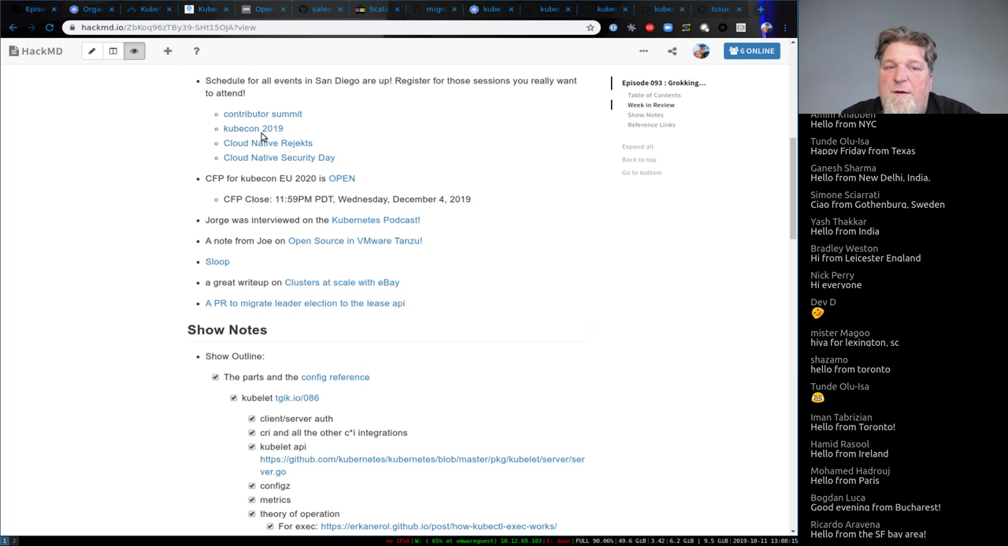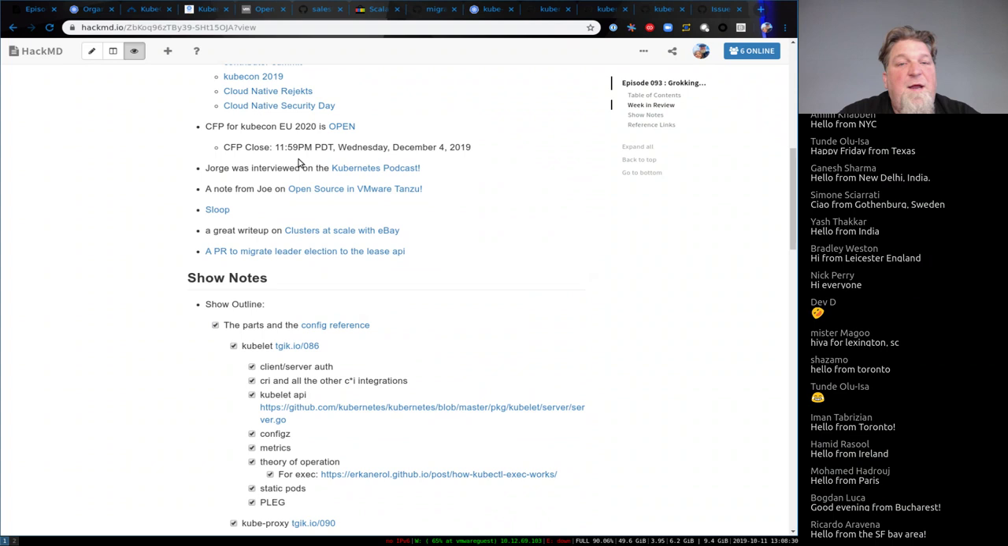my friend Nicholas Lane, who used to work with me here at VMware, at the Cloud Native Rejects, and then at the Cloud Native Security Day, I'm going to be super excited to co-present with Ian Coldwater on abusing Kubernetes defaults. And so all three of those are going to be great. I'm sure they're going to be awesome. And I'm just one of many, many speakers there. So definitely check those things out if you're going to be coming.